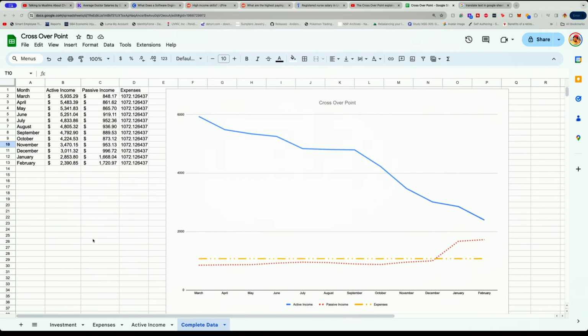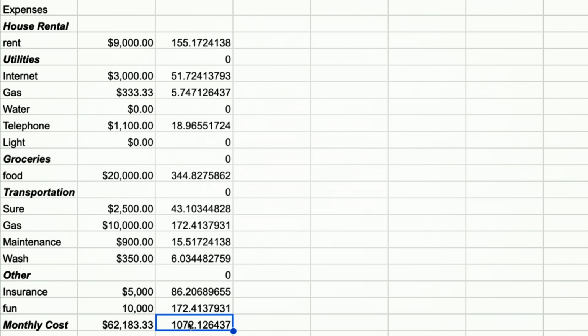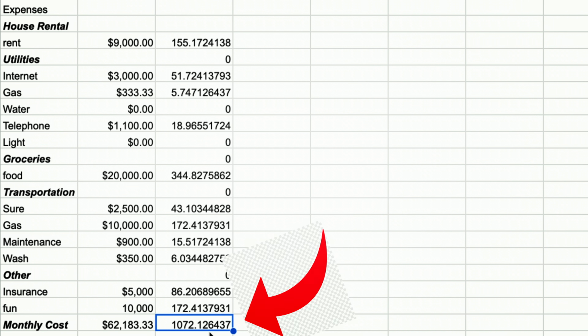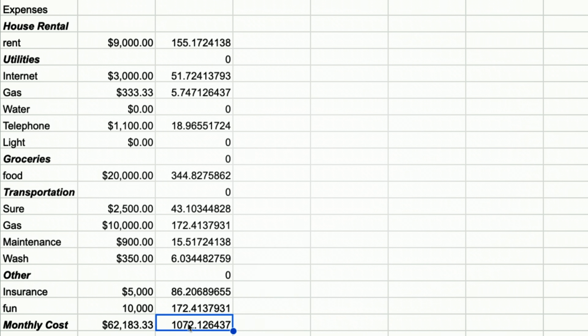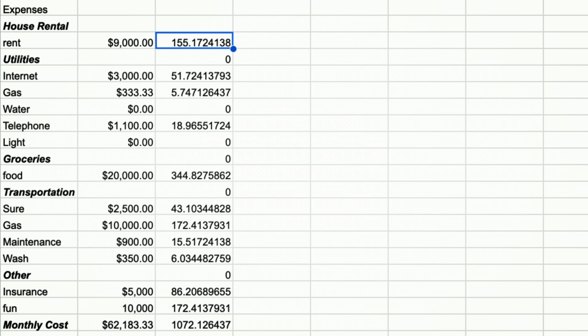So right here is the whole crossover point. I'll go more into detail later, but here are my expenses. I spend every single month about $1,072. Now, before you say that can't be real, that this guy only spends $1,072, you have to understand that I basically moved to Dominican Republic, so I don't spend that much money whatsoever because I don't need to spend that much money at all. So that's the idea. I only spend about $1,072 every month.